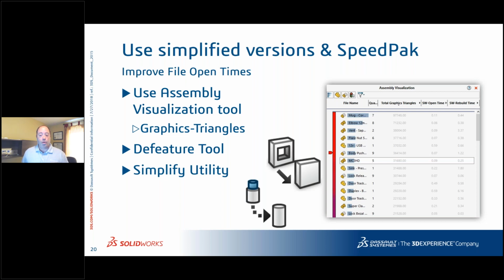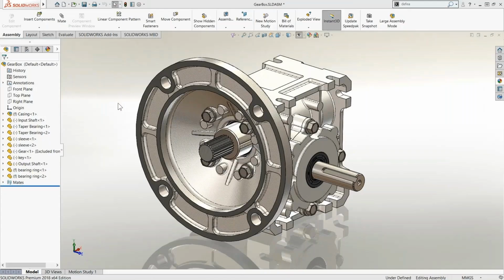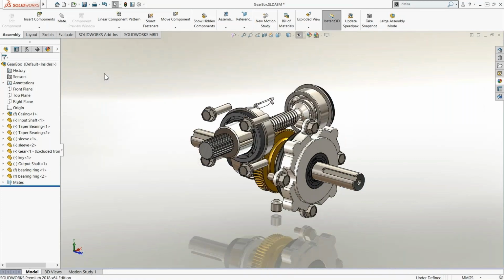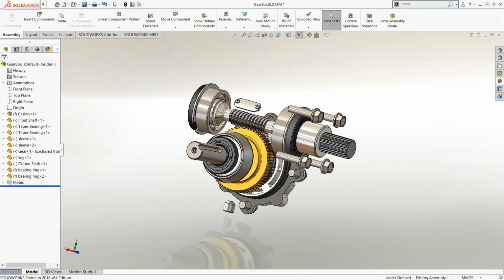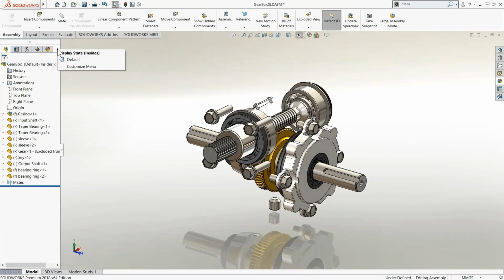First of all, the Defeature tool. With the Defeature tool, let's take, for example, the gearbox. I mentioned that earlier. When I look into the gearbox, there's just so much detail. Now, I'm not interested in all of the bits and pieces.